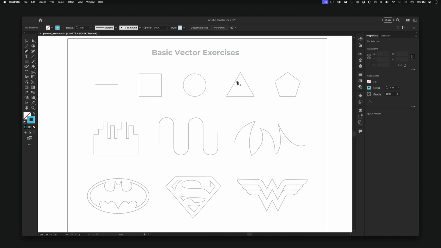I've created this template here. You can see some basic shapes, and they do get more complex. We even get into some superhero logos down here at the bottom. But they do get a little more complex, and we'll go along and I'll walk you through how to create each one of these. And I'll introduce you to some neat features, tips, and tricks along the way.